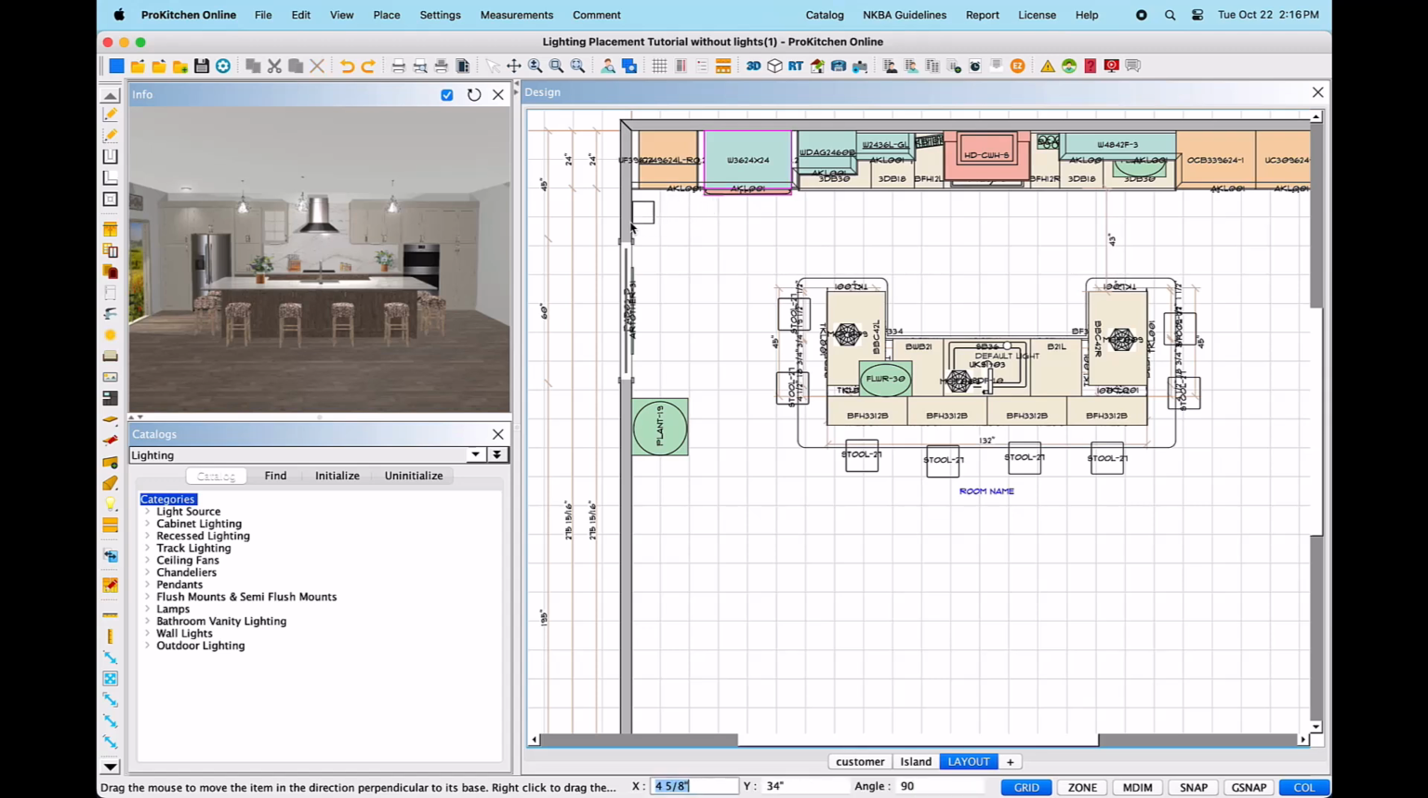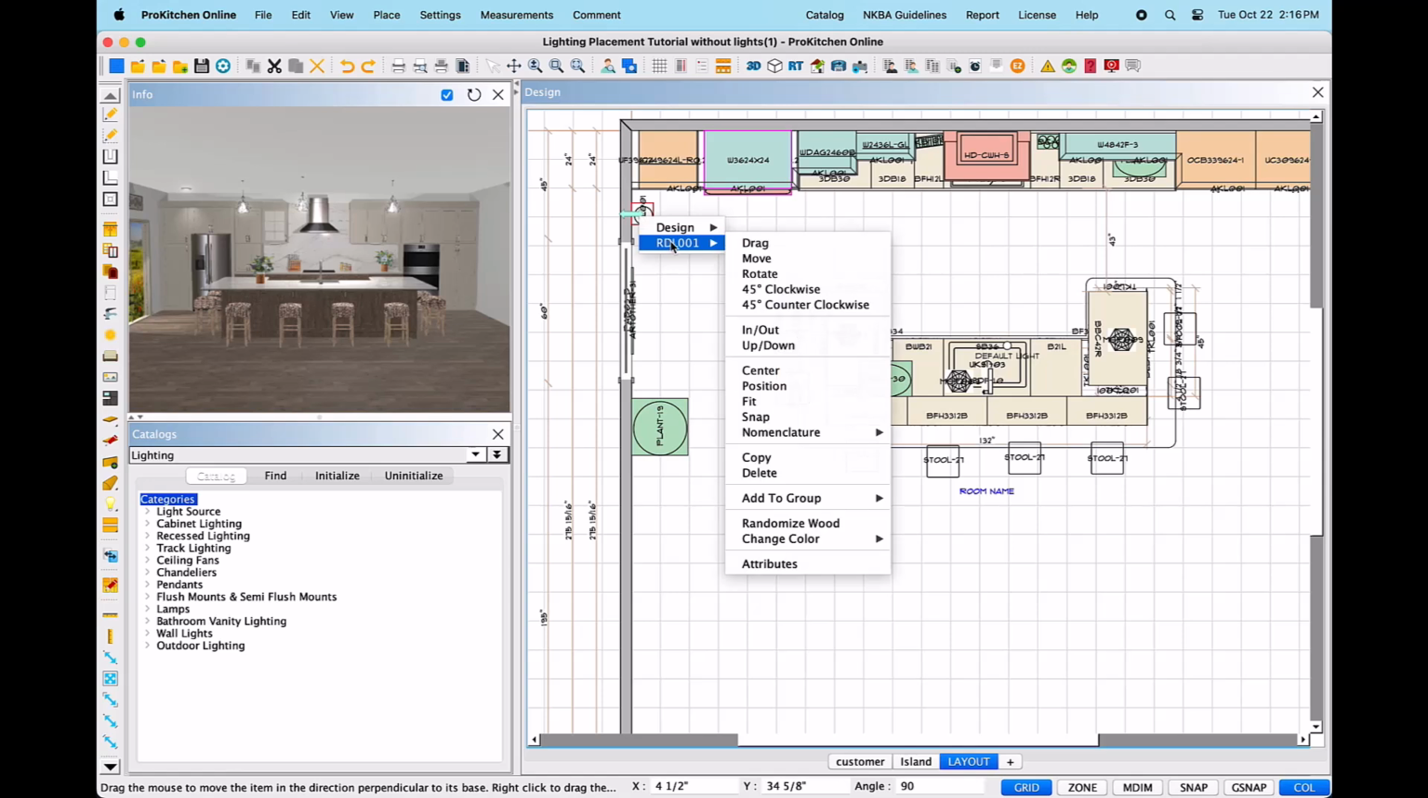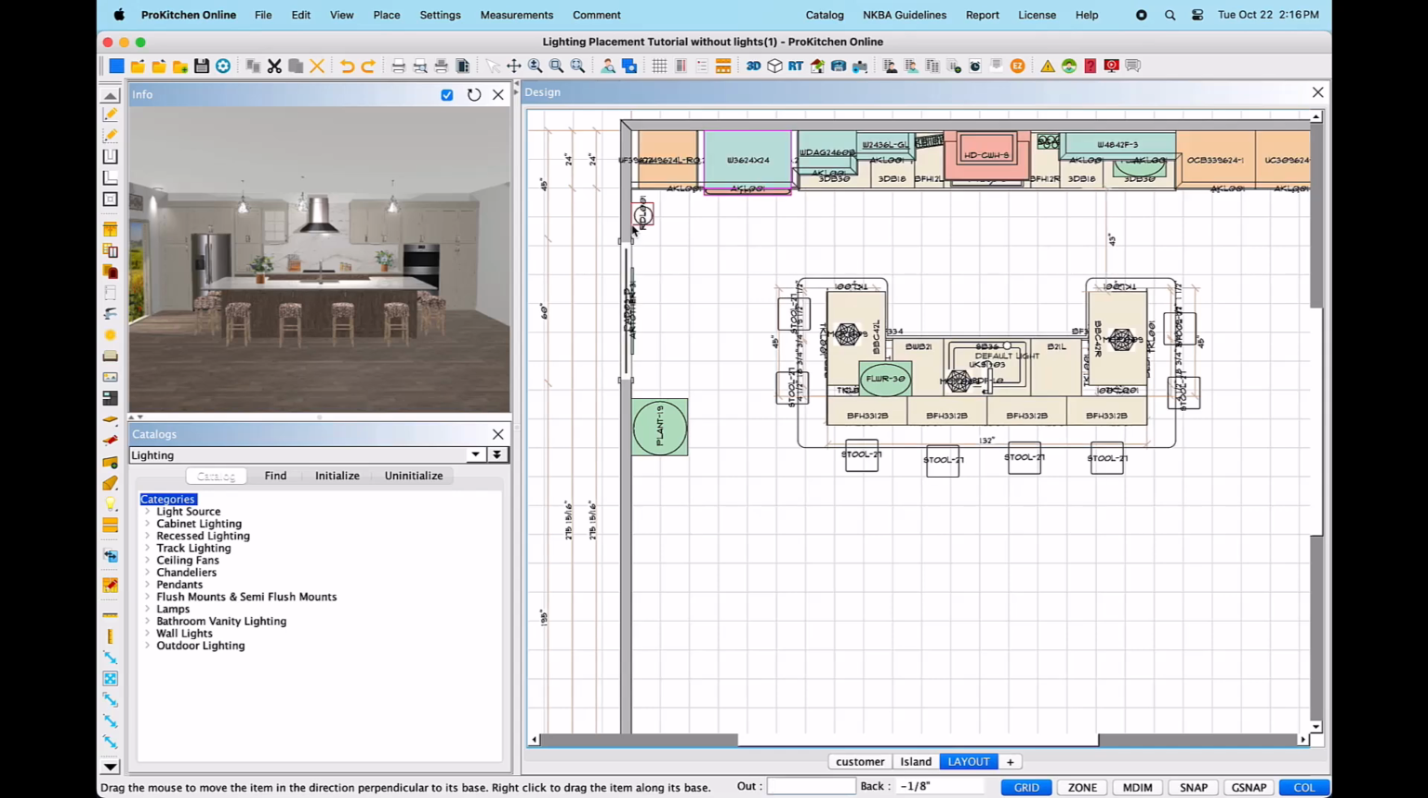For the recessed downlight that I have placed, I need to make a few location changes, then copy and paste so that I have 5 of these lights along the front of the wall cabinets. Right-click on the item, hover to its nomenclature and into the toolbox. Here you will find all the positioning, rotational, and location tools as you would for cabinets and other items. Select the desired location tool with a left click.